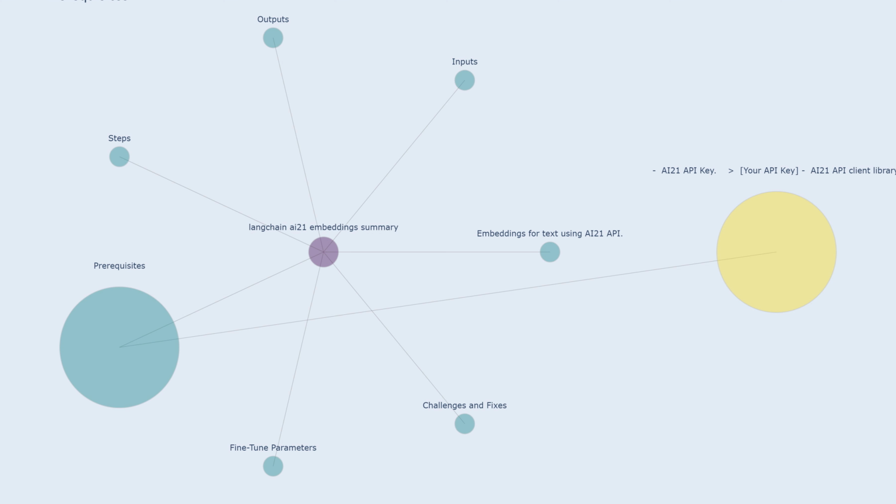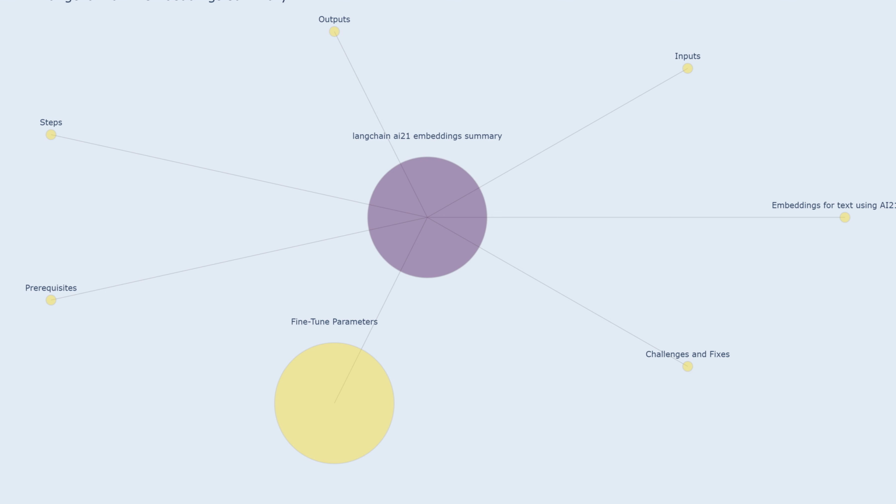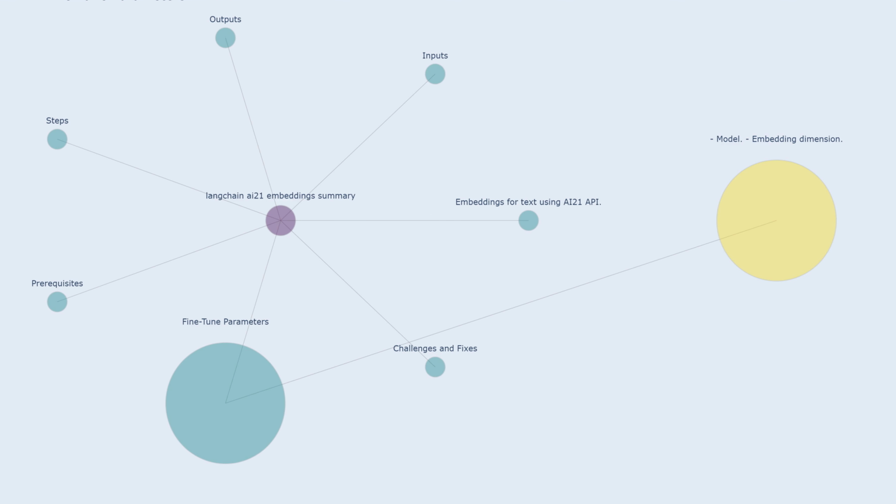AI21 API Client Library. A client library is a software package that provides a convenient way to interact with the AI21 API. You can find various client libraries for different programming languages such as Python, JavaScript, and Java on the AI21 website. Fine-tune parameters. Model. There are different AI21 models available.